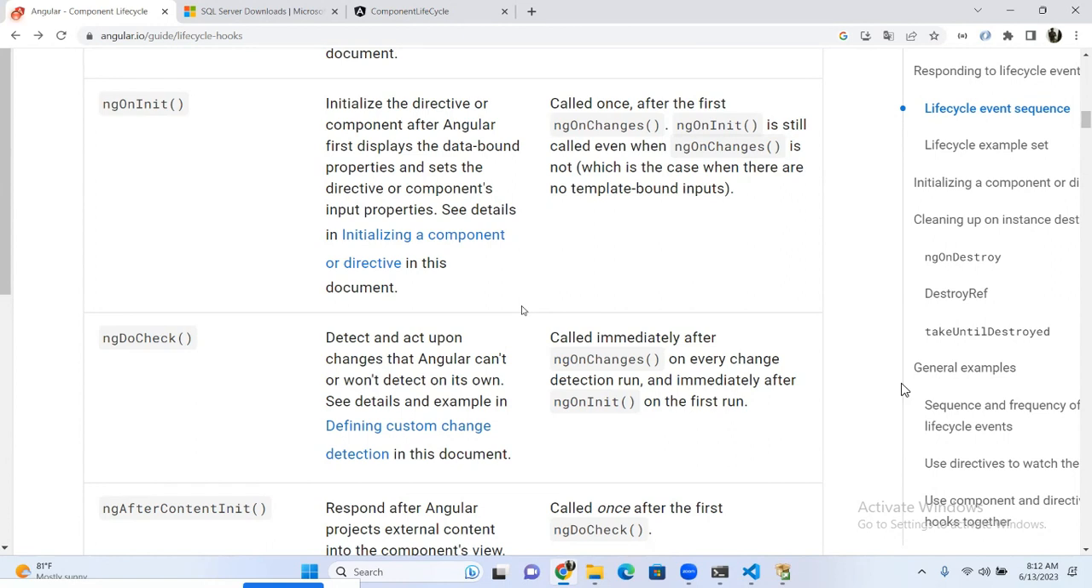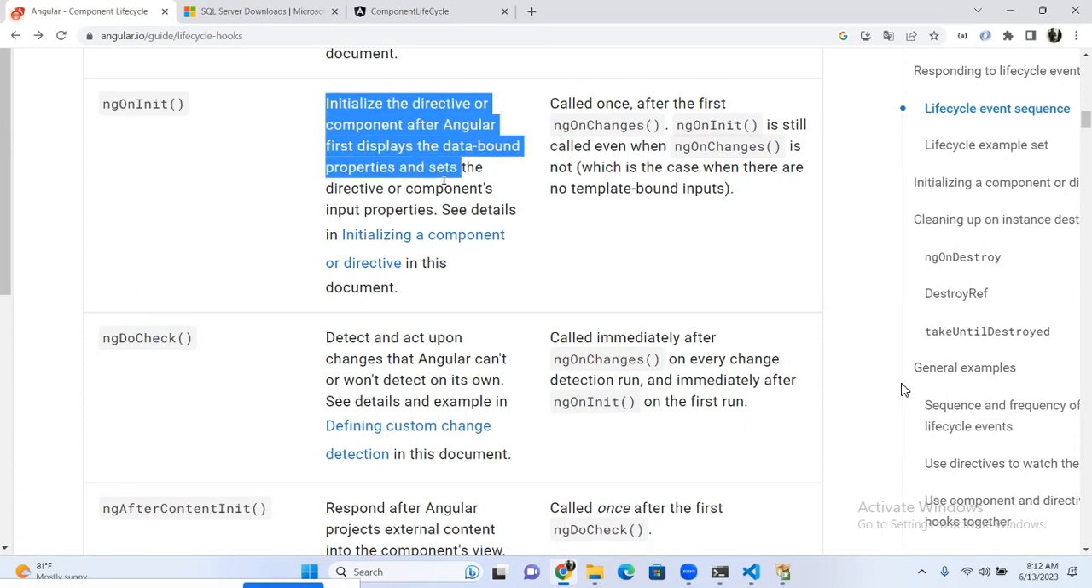Now you can see the second one is ngOnInit, which is used for mostly what? Initialization purposes, initializing a component or directive, or if you want to get the data. In 90% of scenarios, this is executed only one time, and it is used to fetch the data from the services. In real time, we will be using this in practice. It initializes the directive or the component after Angular first displays the data-bound properties and sets the data-bound input properties.